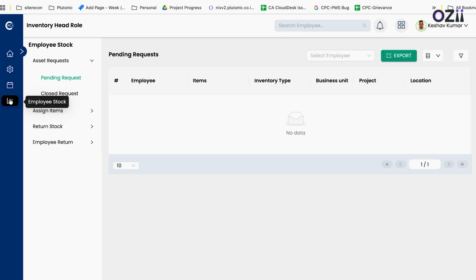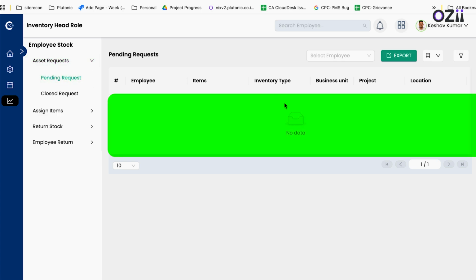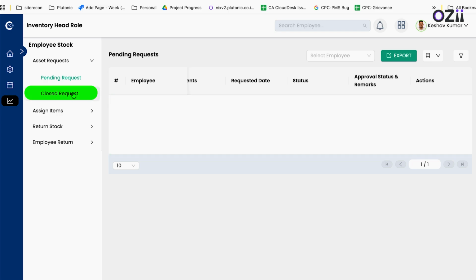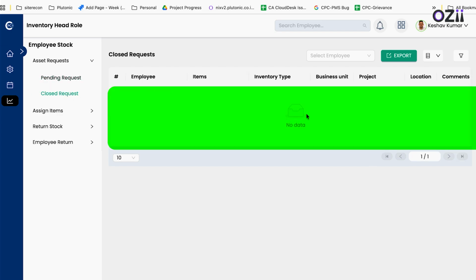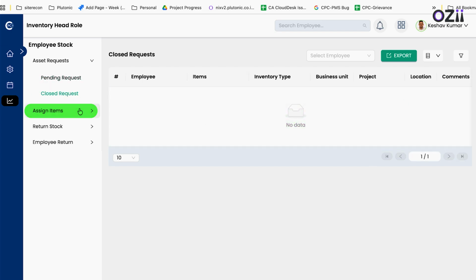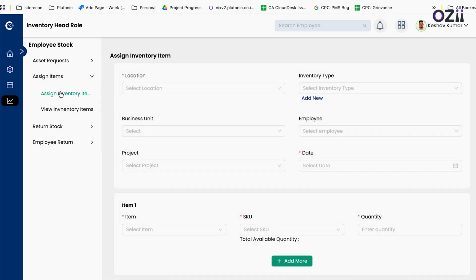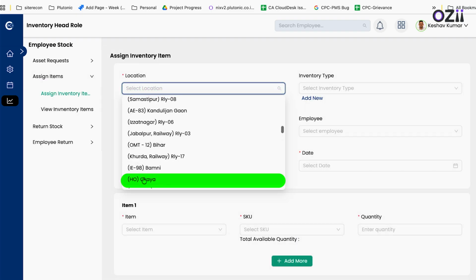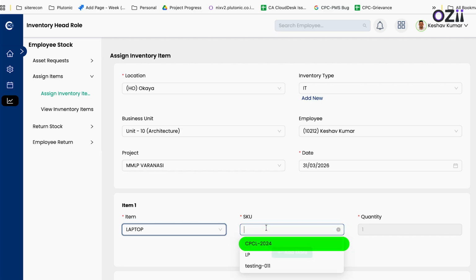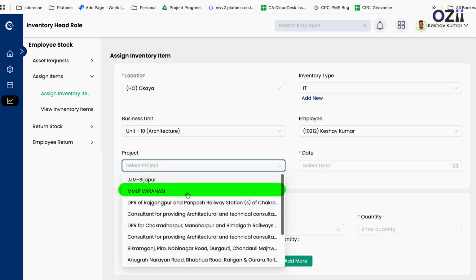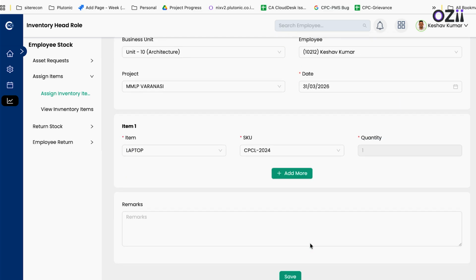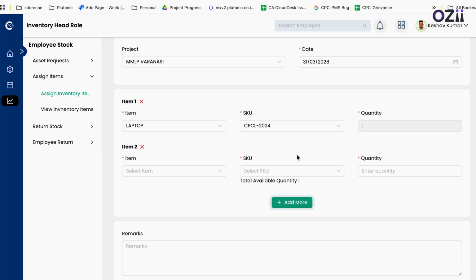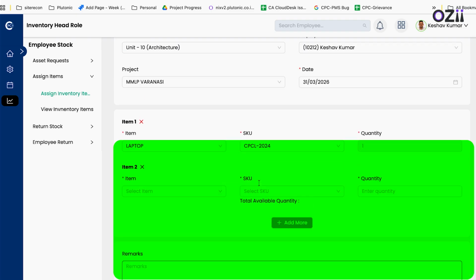Now, let's move to employee stock. Here, you can see which assets are requested by employees. You can take action on these requests. Closed requests are also visible here. You can directly assign assets to employees. Select the location. Choose the item, KO. Enter the quantity and assign it based on project and date. If more than one quantity is needed, you can assign that as well.